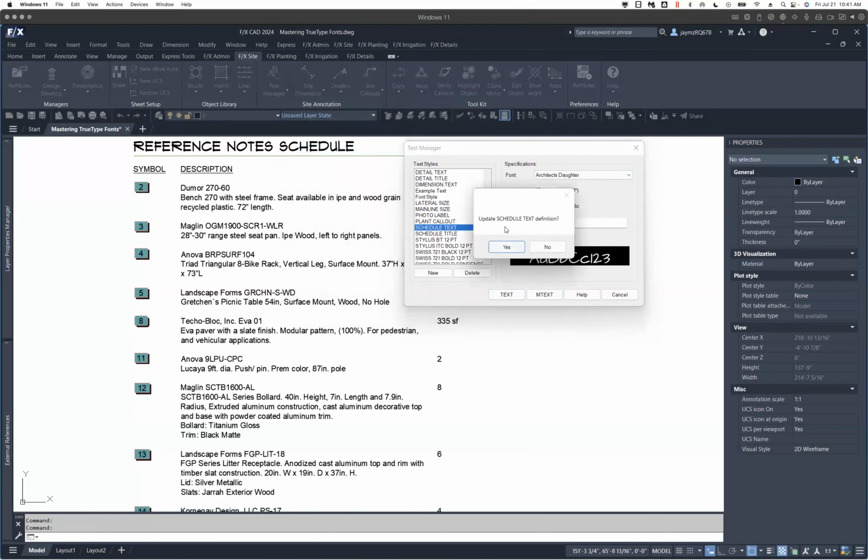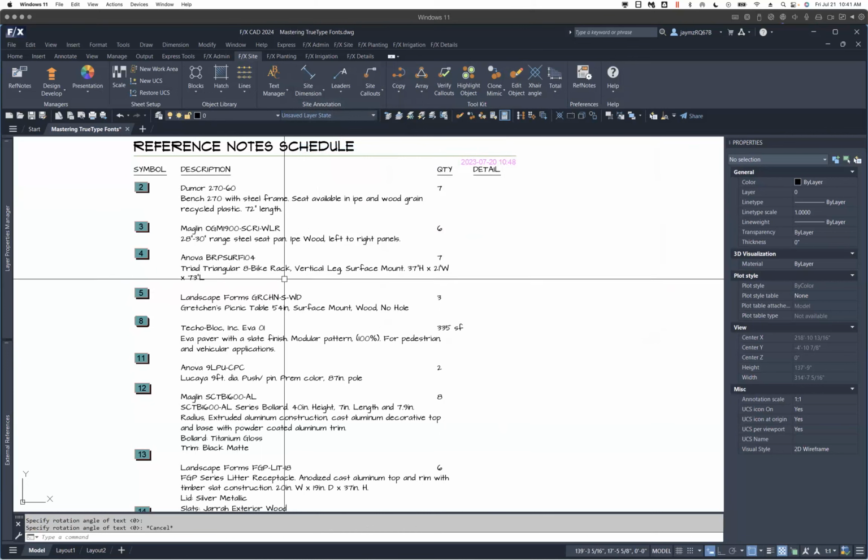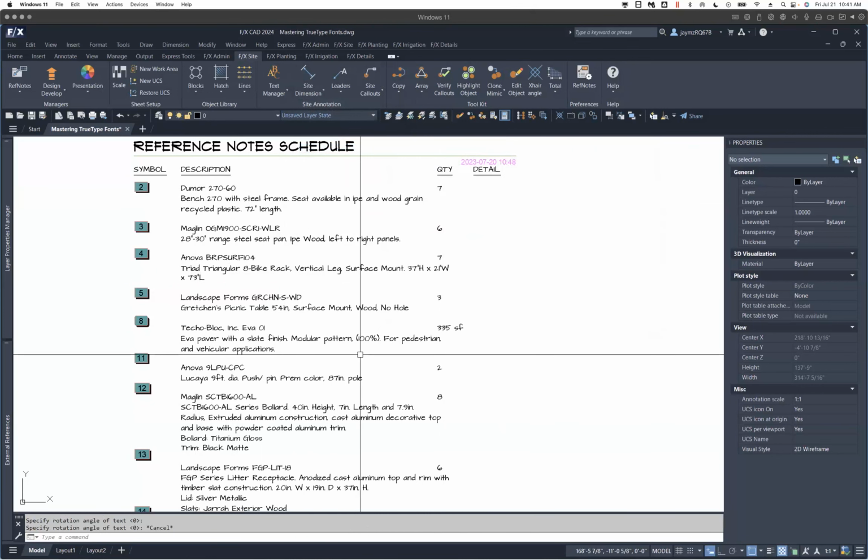So I'll just go ahead and update the scheduled text definition. And when I go ahead and close out of here, it's going to update. So now you can see the body of my schedule has switched to the Architect's Daughter font. And now that's also my preference set default. So if I start a new drawing and I apply this preference set, it will automatically pull that in.